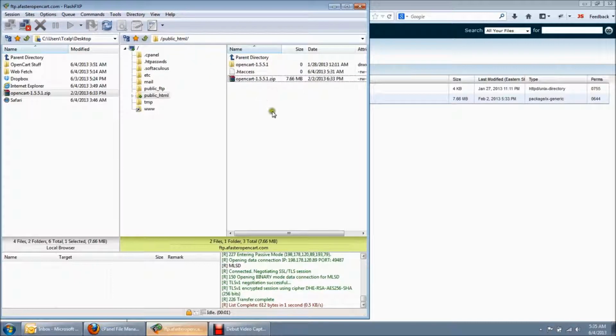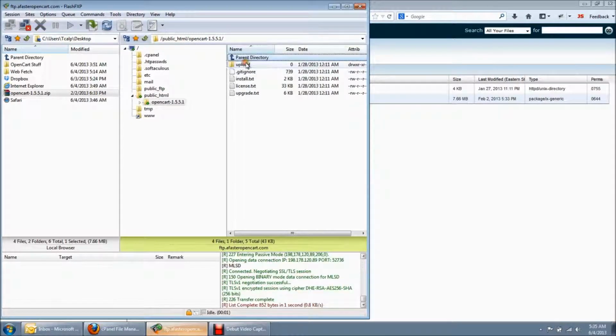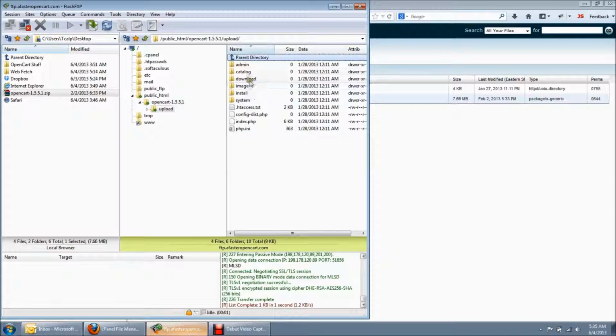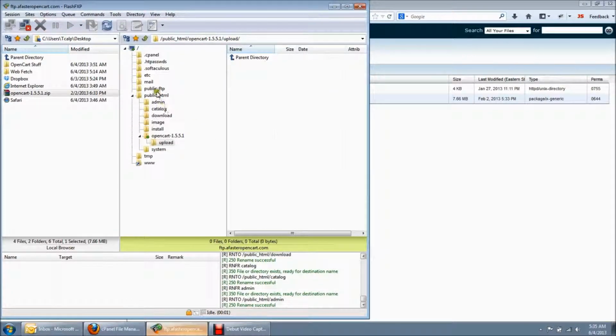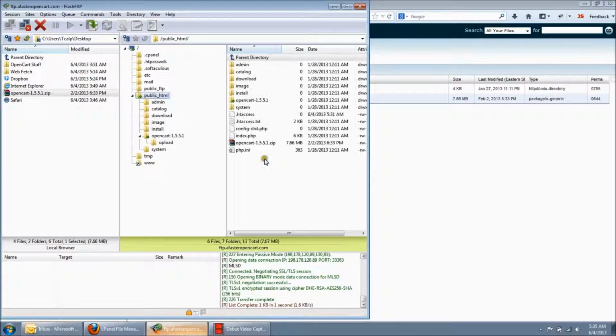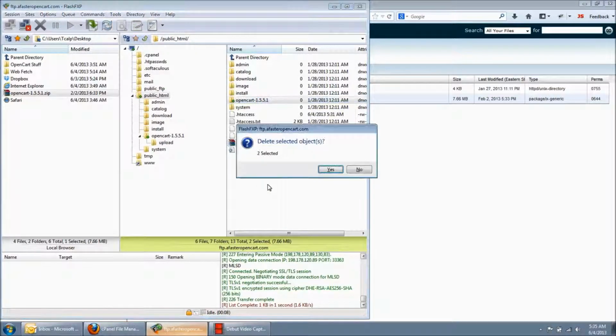Now you'll see it's going to have created an Opencart version 1.5.5.1 folder here. We're going to go in there, go into the upload folder, and we're going to move these files to our web root. And now we can conduct a little bit of cleanup, deleting the Opencart zip file and the Opencart 1.5.5.1 folder.